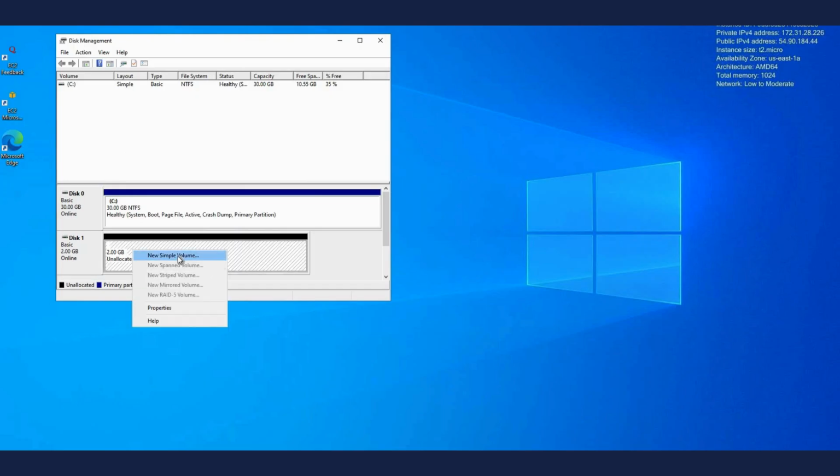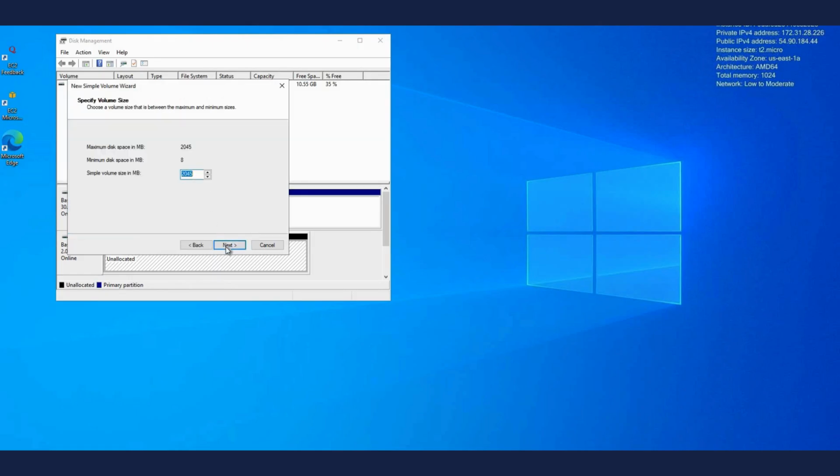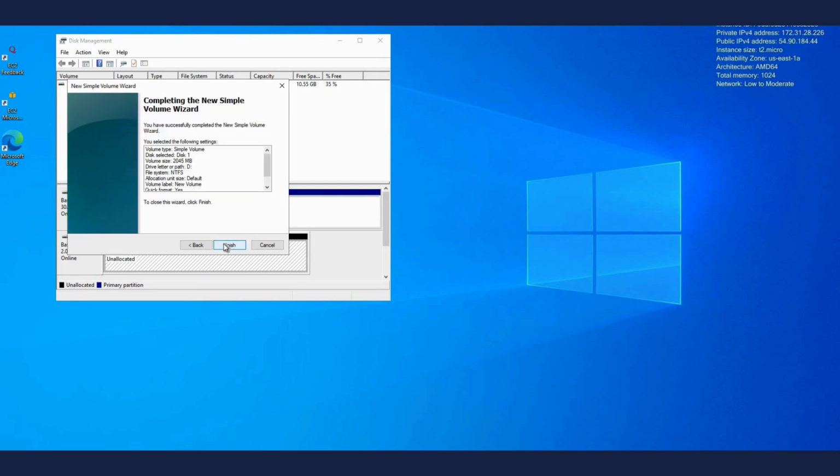So what I'll do with this, I'll create a D drive, the 2 GB, 2045 MB. I'm going to allocate it as a D drive, and I'm going to format it.